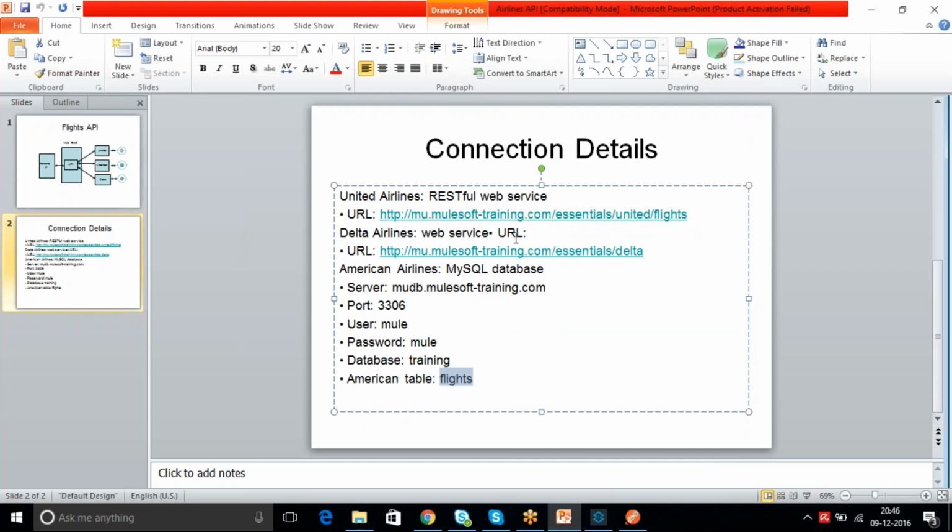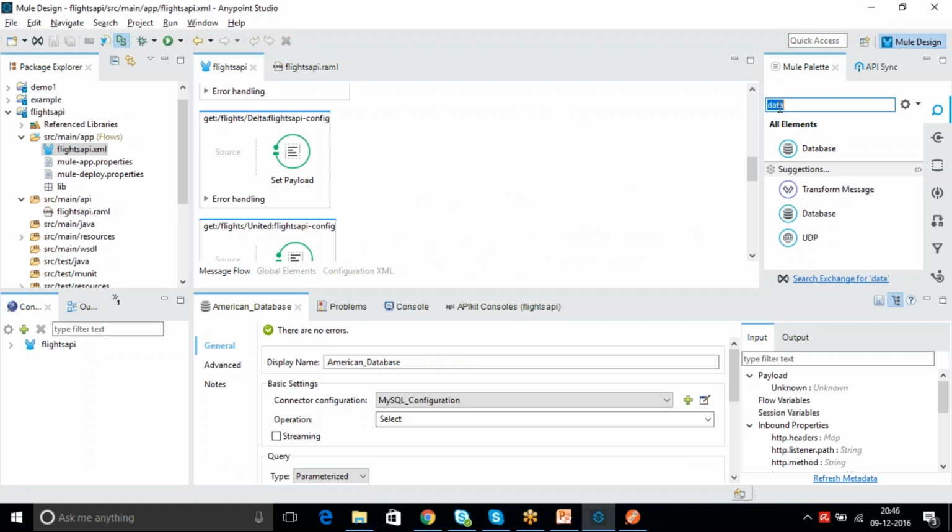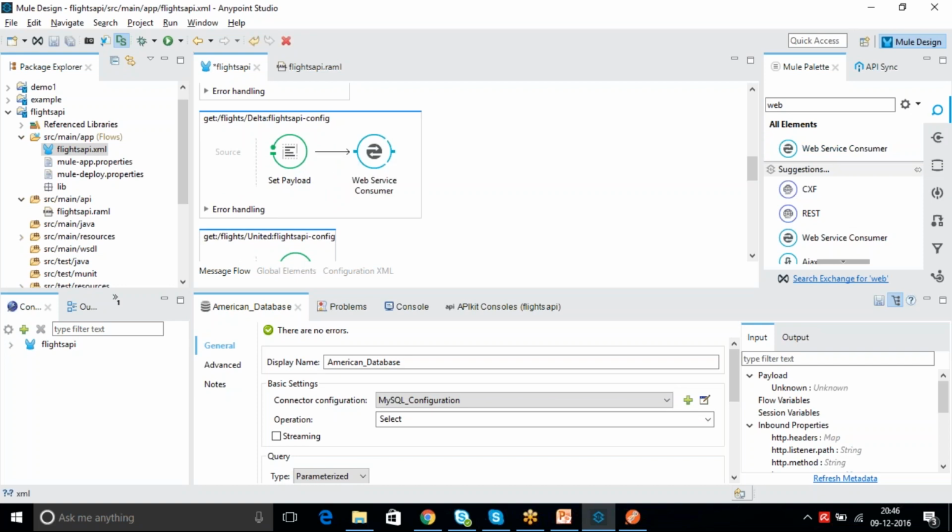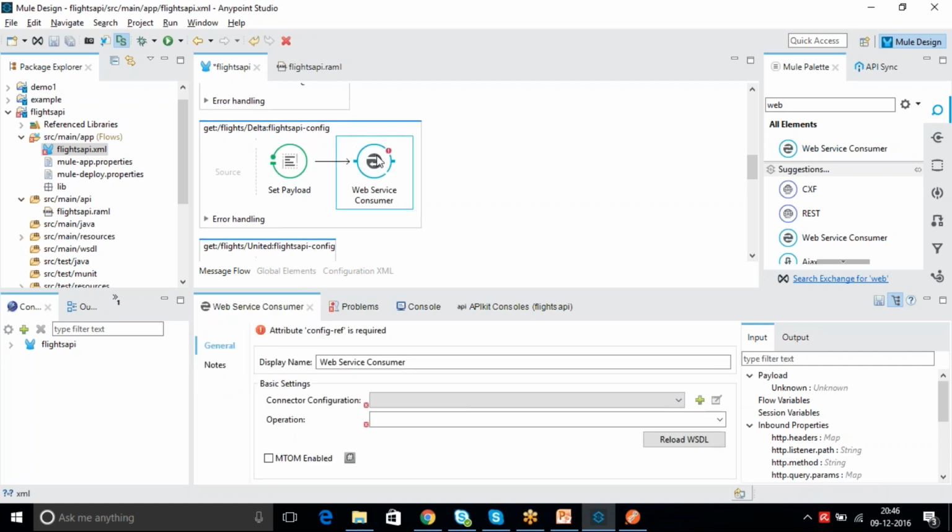So to connect to the web service URL from MuleSoft Anypoint Studio, do you have any connector? We have one connector that is called Web Service Consumer. So use the Web Service Consumer in Anypoint Studio, drag and drop it here. Okay. Now just click on the add.